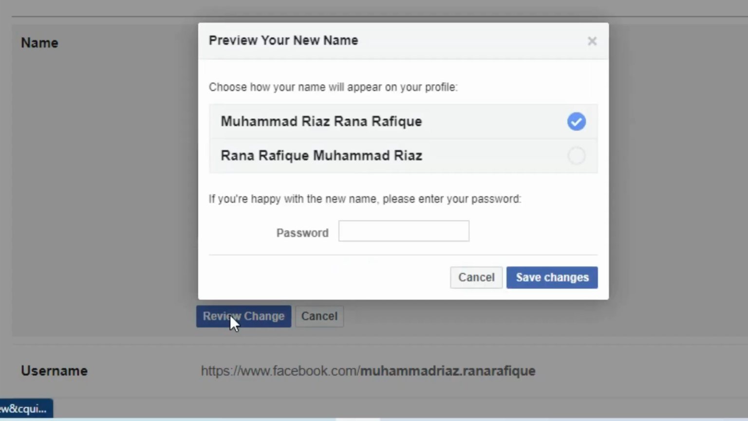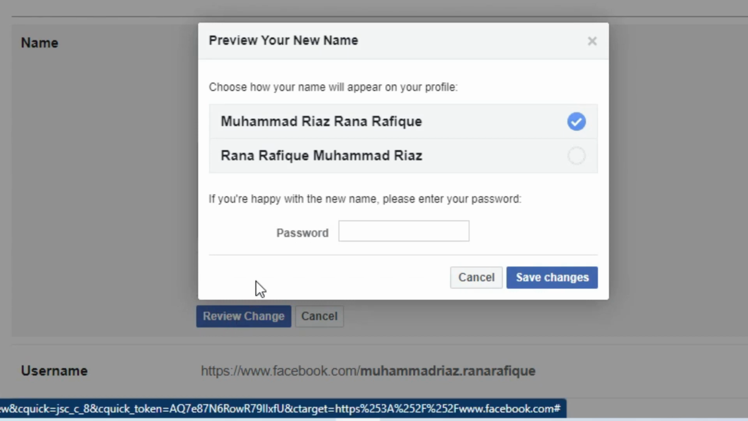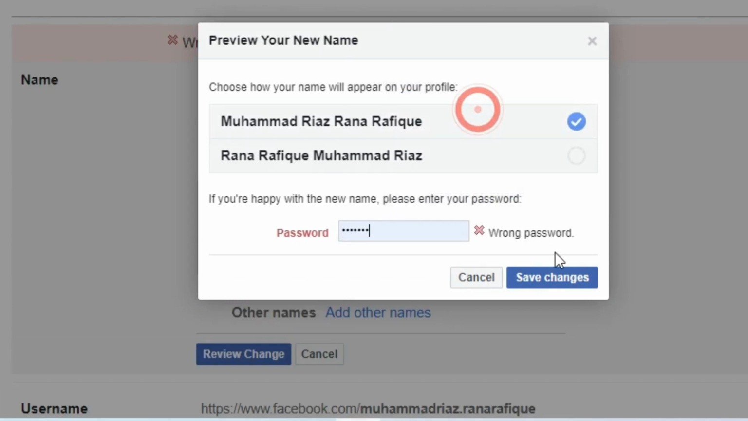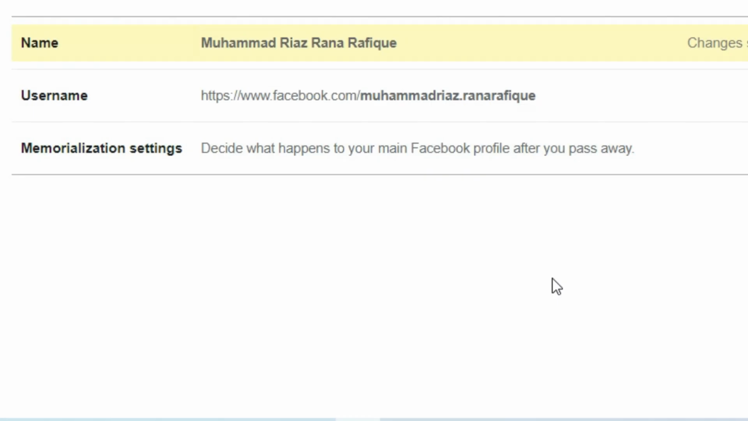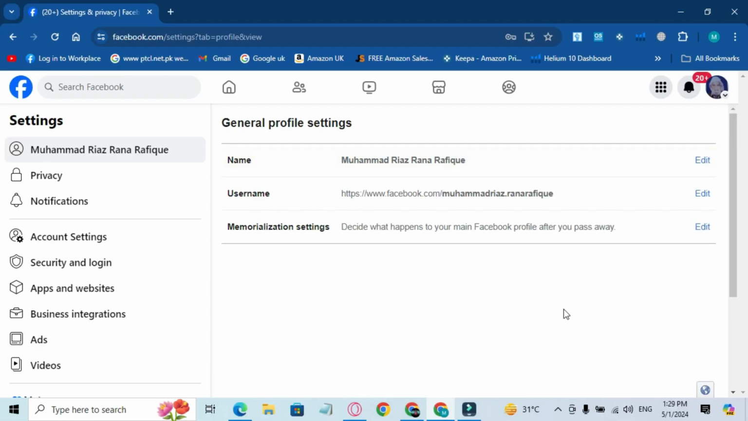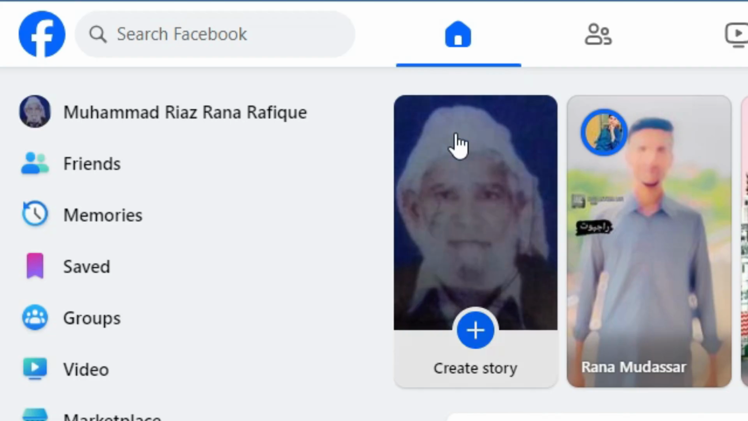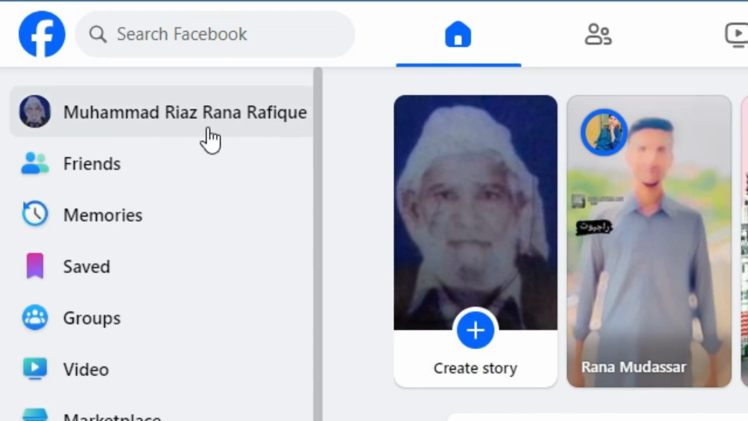Facebook may prompt you to confirm your name change by entering your password. Enter your password and then click on Save Changes. You can check the status of your name change by going back to the Name section in your Facebook settings. If your name change is pending, it will show up there until it's approved.